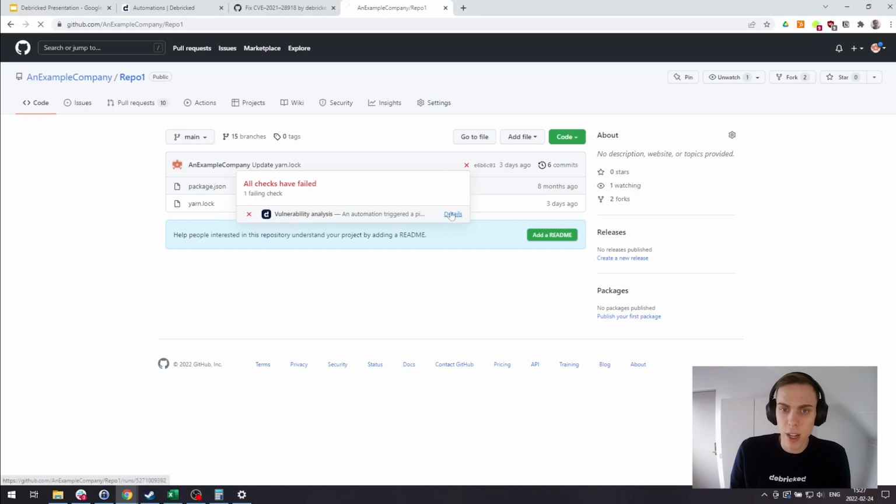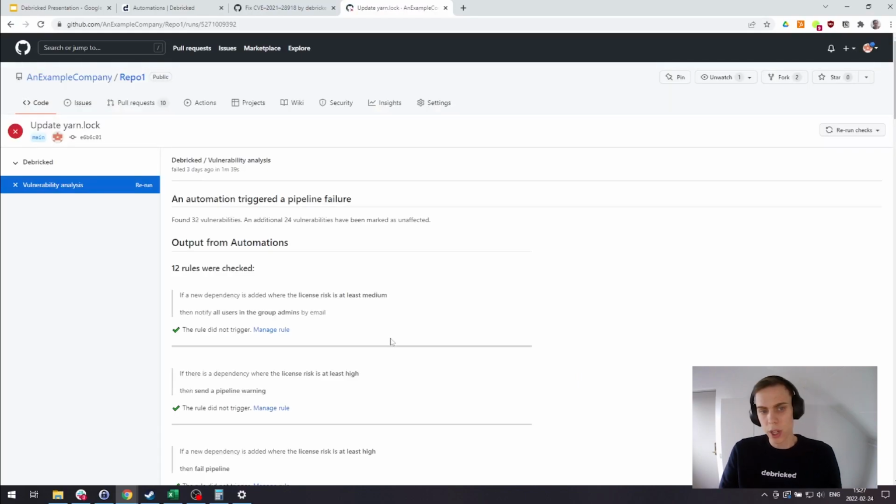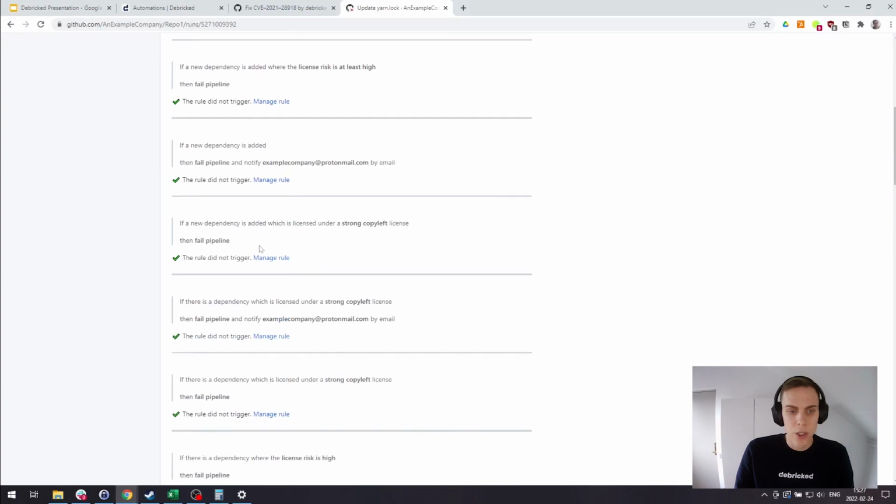And this one failed. The user can go into it, and what they'll then find is that we found 32 vulnerabilities. And then we start checking all of the rules that were created for this particular repo. Again, kind of like automated test cases. So this rule was checked and it passed. It didn't trigger any conditions. And here are a bunch of rules that passed.